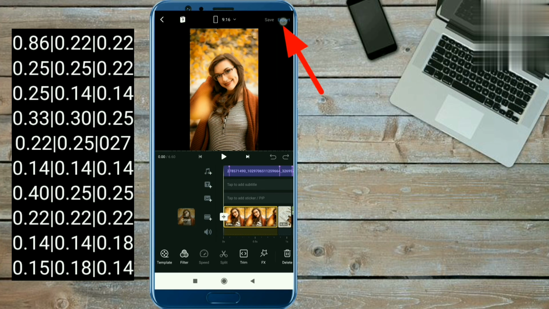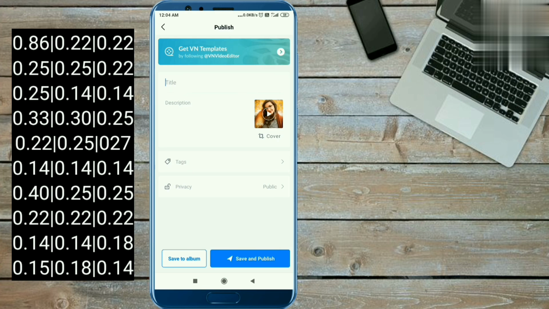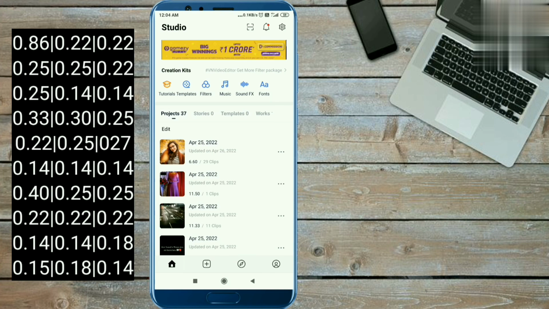Click on export option and done from here, and click on save to album option and your video will be saved. Okay, in this way you will make this video very easily.